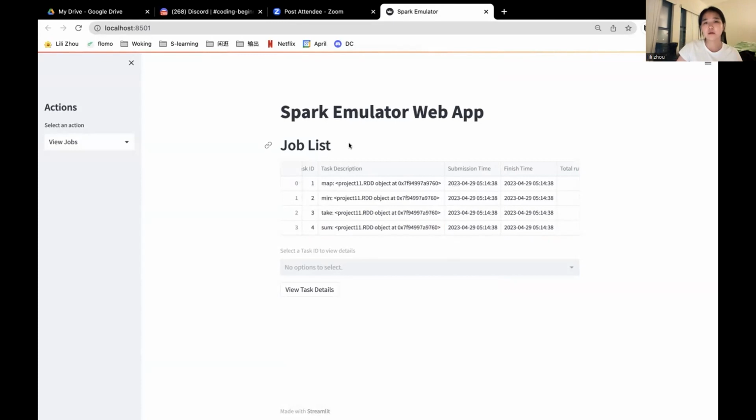In our future work, we plan to display more, like the stages, to display different stages of our jobs and tasks, and also the storage page, including the storage level, storage size, etc. So I think this is the brief introduction of our web UI part.